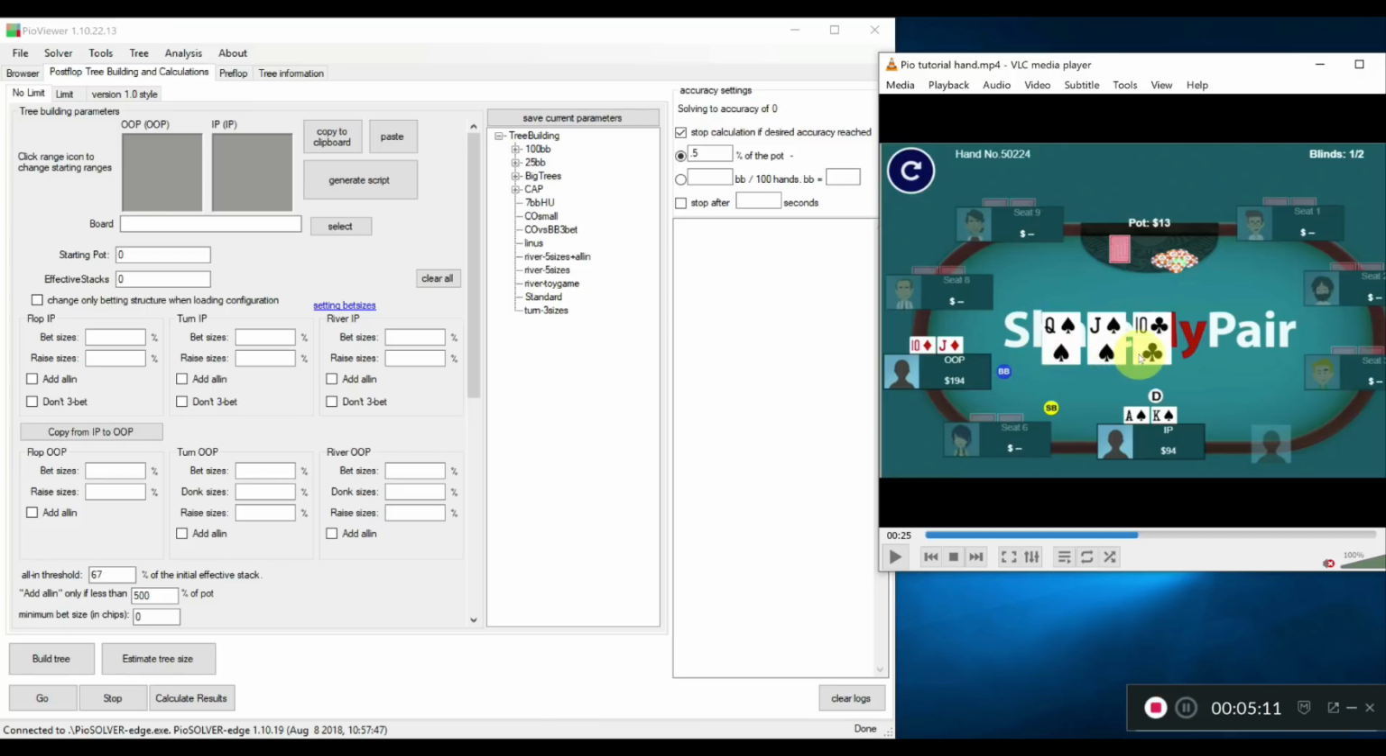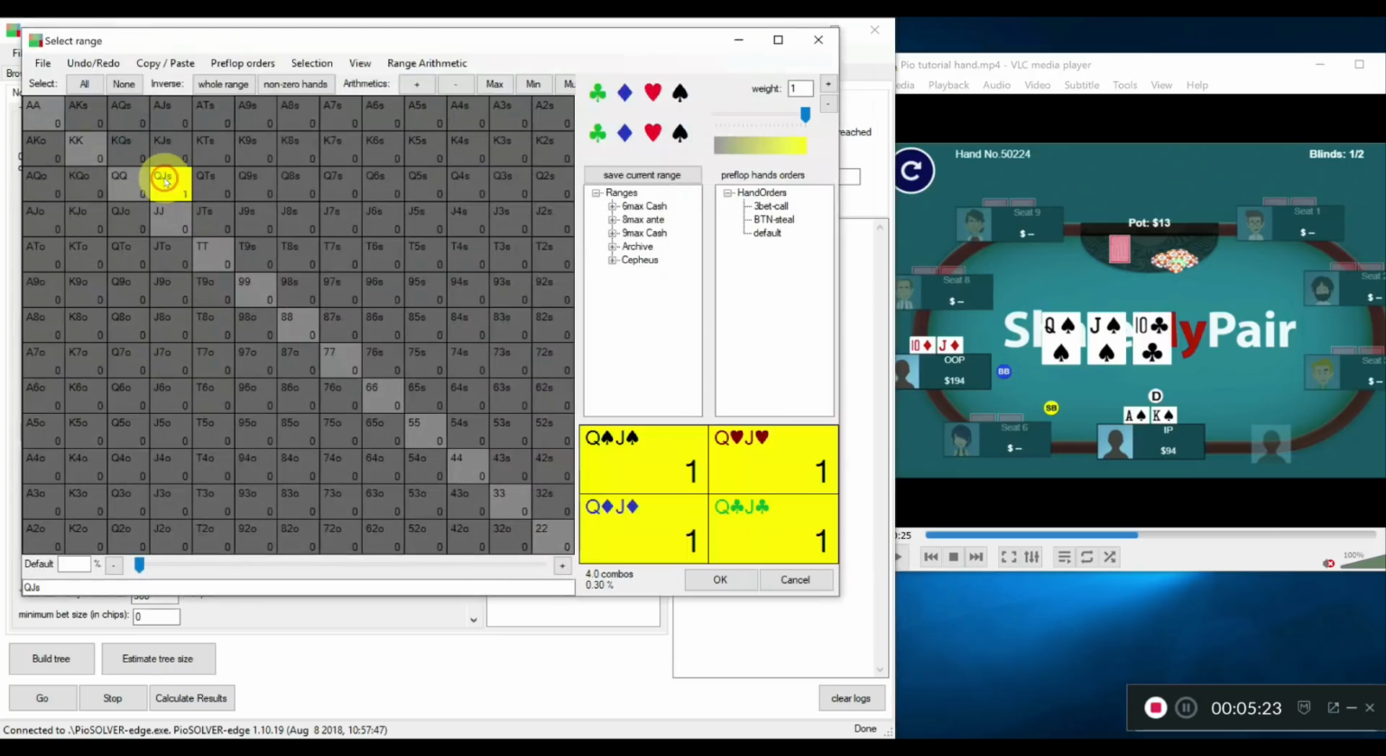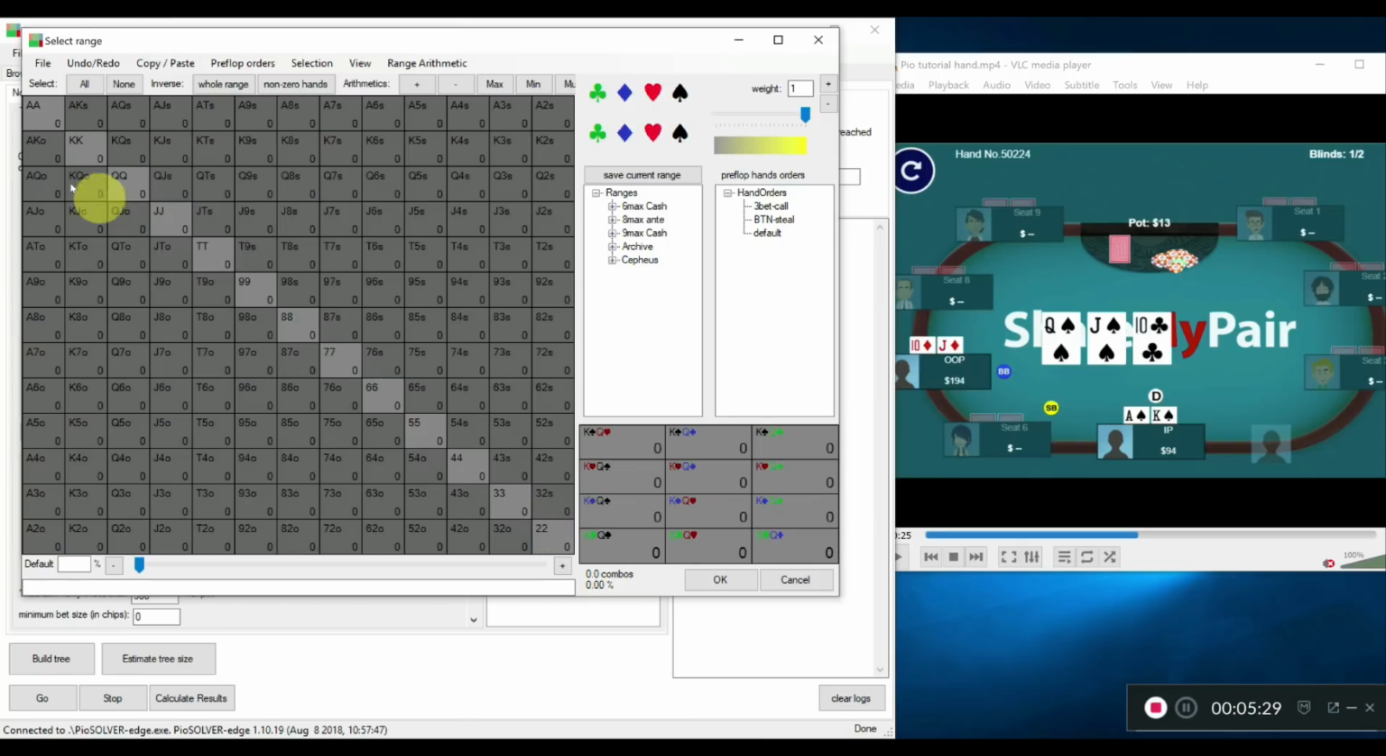So in order for Pio to solve for the optimal strategies for this hand, the first thing we're going to do is input the assumed ranges for both players. To set up the out of position player's range, we will click here and this pop-up will appear, which shows a standard hand matrix with the pocket pairs down the middle diagonally, the unsuited combos on the left-hand side, and the suited combos on the right-hand side.